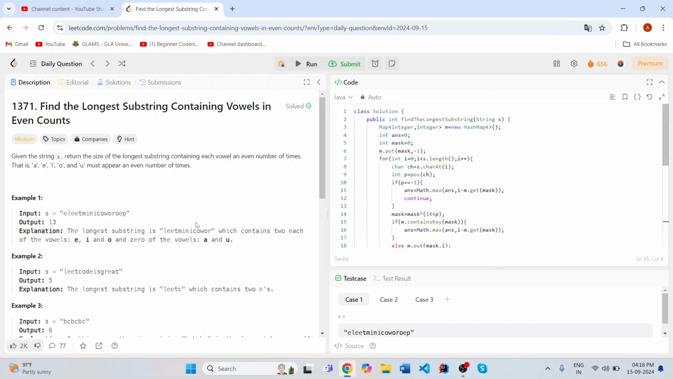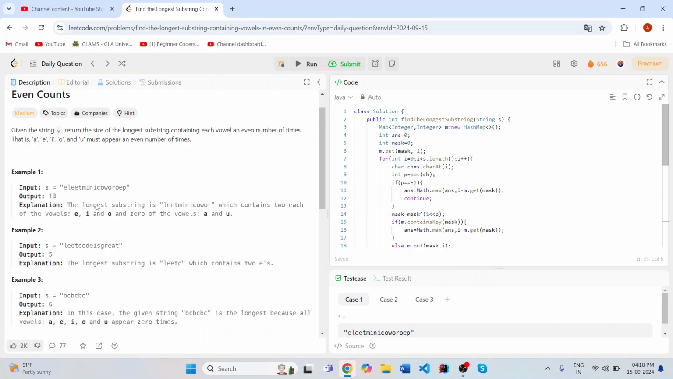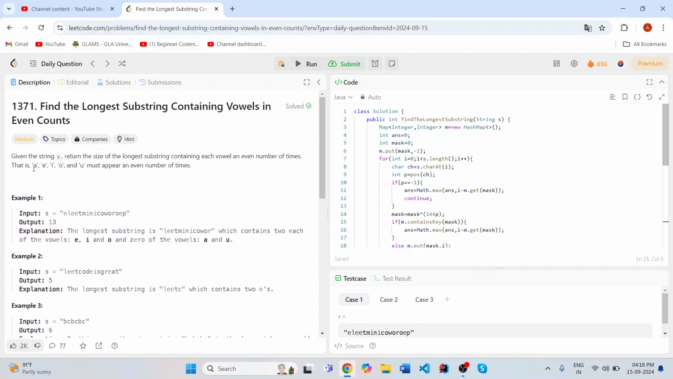Hi everyone, welcome back. So the LeetCode daily question today is Find the Longest Substring Containing Vowels in Even Counts. We are given a string S. We have to return the size of the longest substring where each vowel occurs an even number of times. The string contains only lowercase letters, and the vowels are A, E, I, O, U. So how to do this?